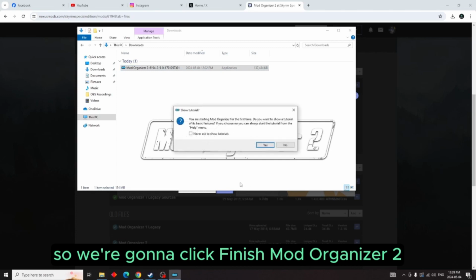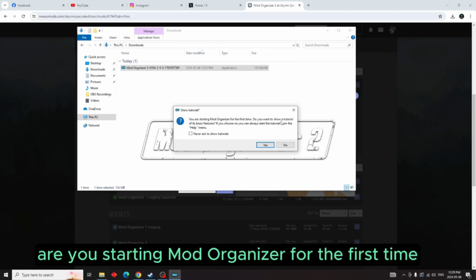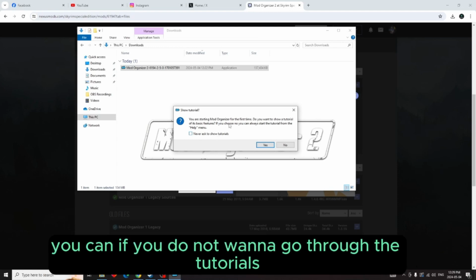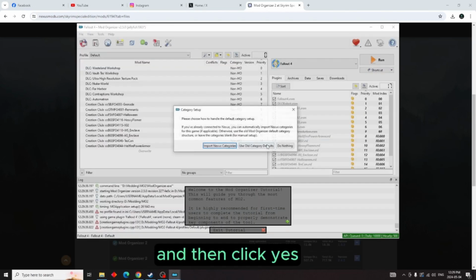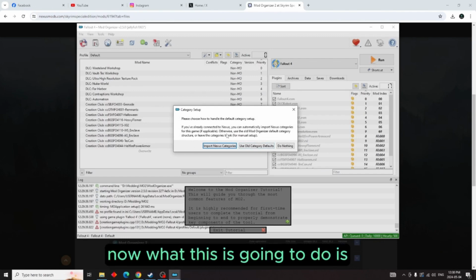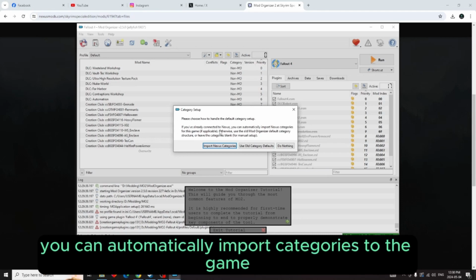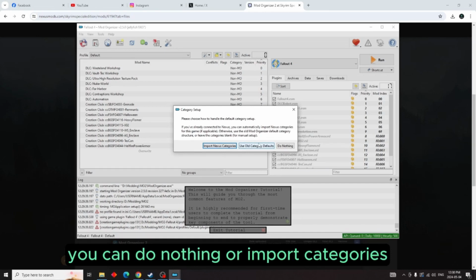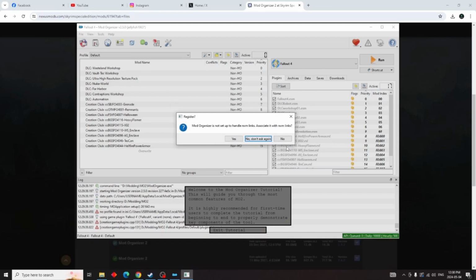Mod Organizer 2 is going to come up and it's going to say, are you starting Mod Organizer for the first time? If you want to watch and go through all the tutorials, you can. If you do not want to go through the tutorials, just simply click Never Ask to Show Tutorials and then click Yes. Now, if you are already connected to Nexus, you can automatically import categories to the game. You can do nothing or you can import categories, whatever you choose to do. I prefer to do nothing.